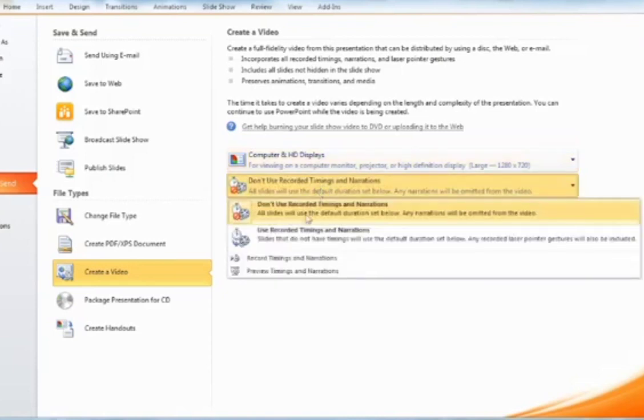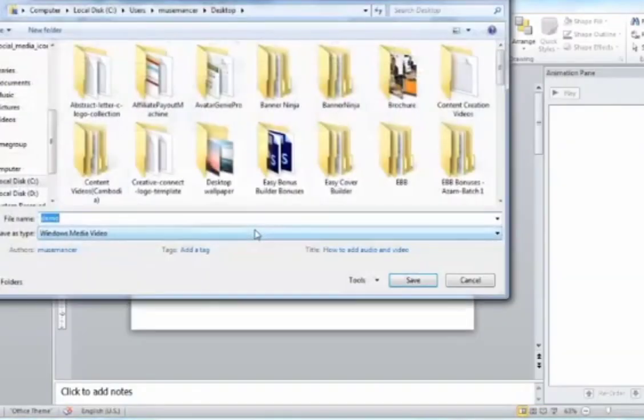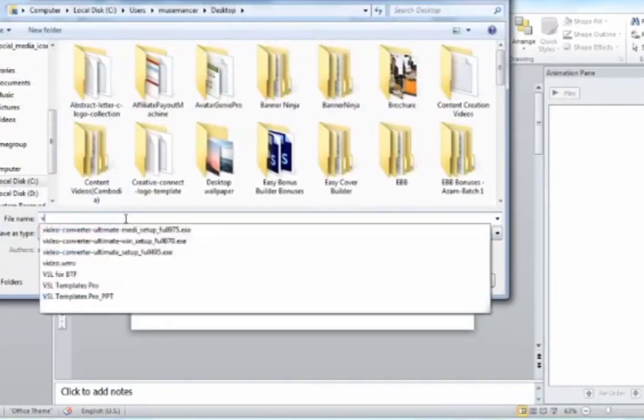For this option, you can choose to not use or use recorded timings and narrations depending on your content. I'll choose the first one for this example. Also note how you can set the default transition speed on each slide. Let's just go with 3 seconds for each slide. Click Create Video, choose your file destination, rename it, and start saving the video.